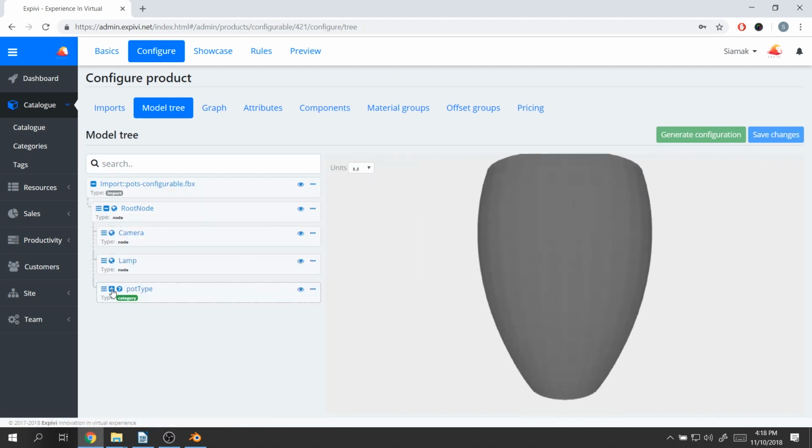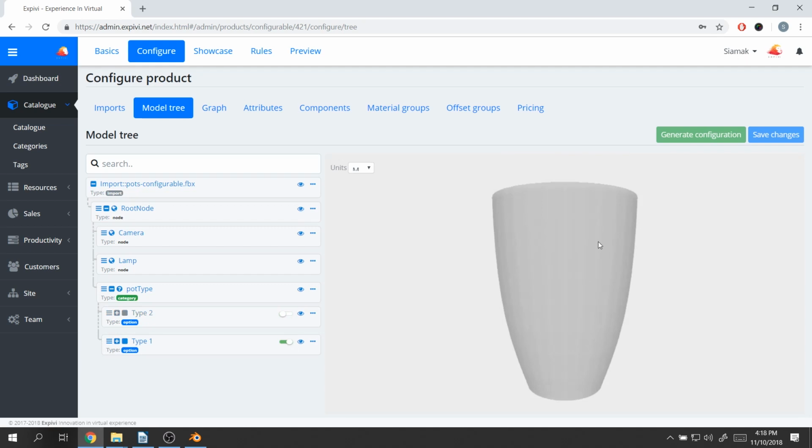With that, this lesson comes to an end. I hope it has given you a simple but effective overview of how the configuration works, how you can define different variations inside the 3D model, and how you can export it and import it on the Expivi platform to set up a simple configuration in just a few minutes. Thank you, and until next time.